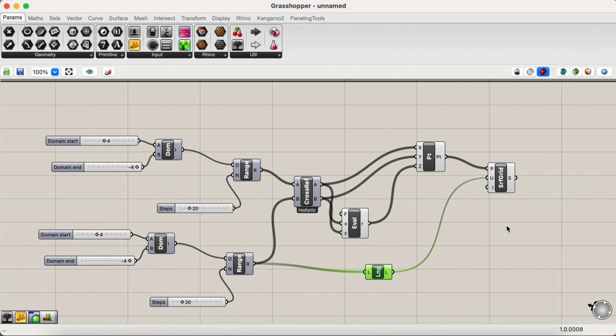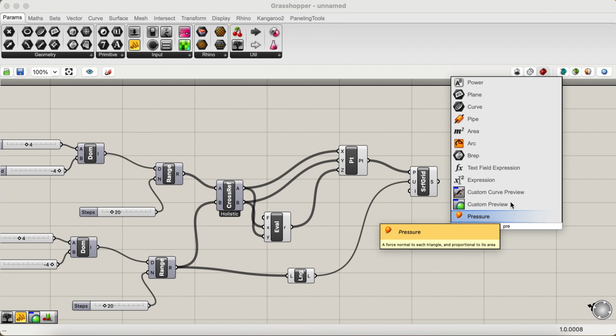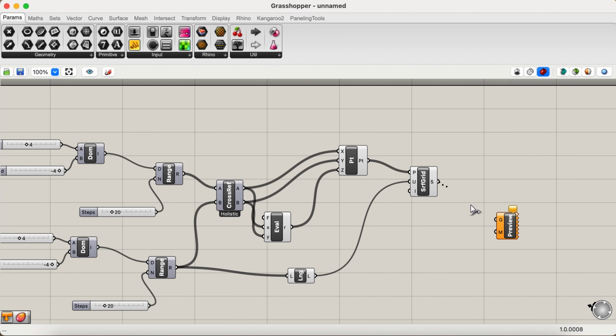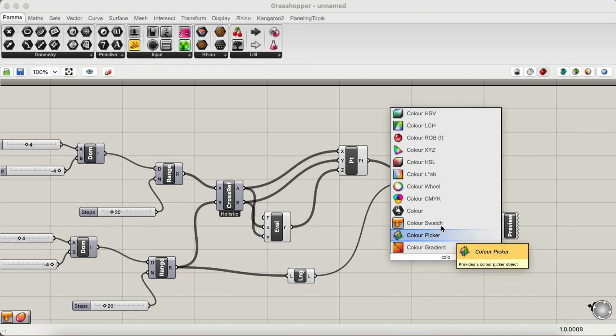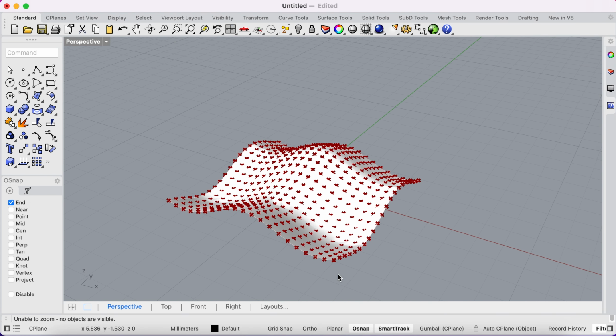Now, what I want you to do is go ahead and finally add the custom preview, and bring the color switch as well, and give it a white color. So the outcome of this will be this form.